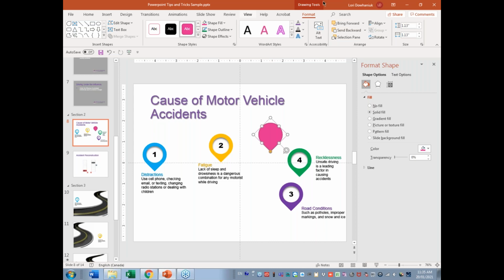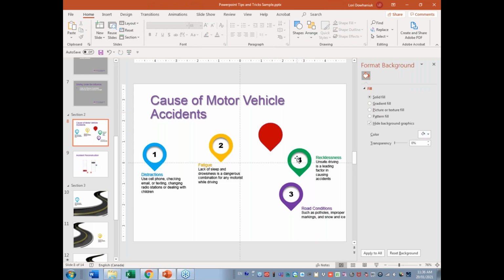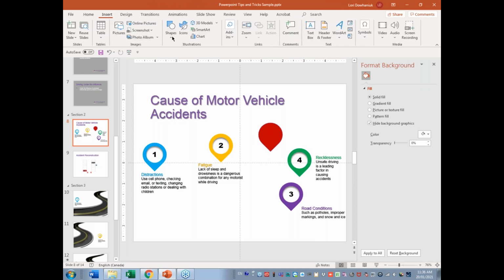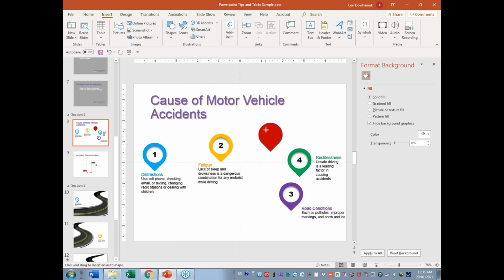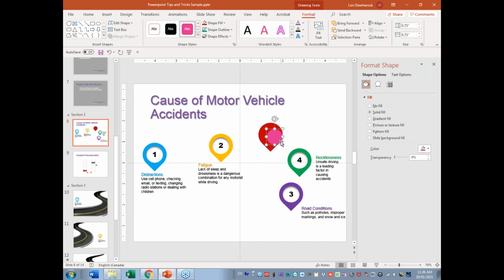And then I'm still in the Drawing Tools Format tab. I'm going to go to the Shape Fill, and I'm going to choose a red. Now I'm not worried about the position of it at this point. Now what I want is to draw the little circle that's going to go in the middle. So I'm going to go to Insert, Shapes, and now I'm going to choose the oval shape, which I can either pick up here under Recently Used Shapes or down here. And I'm going to hold the Shift key while I'm drawing because I want to make sure I get a perfect circle. Again, I'm not worrying about the color just yet, and I'm not worrying too much about the size, because now I'm going to check the size of the circle here, and it's 0.79.